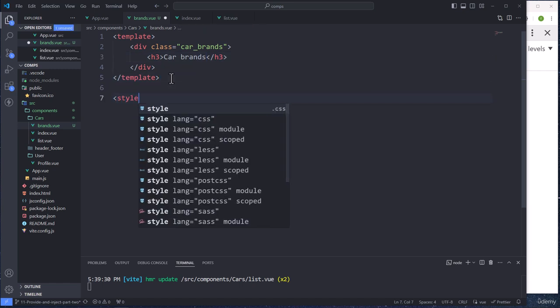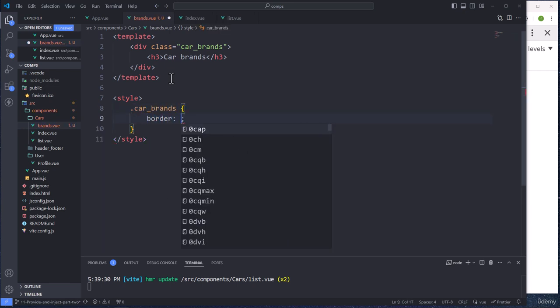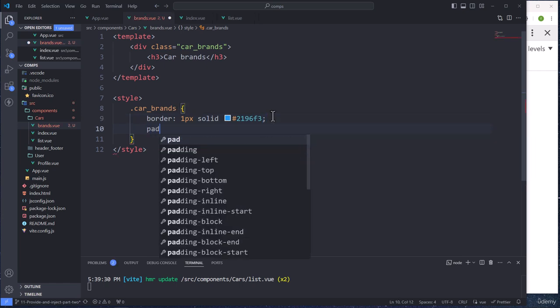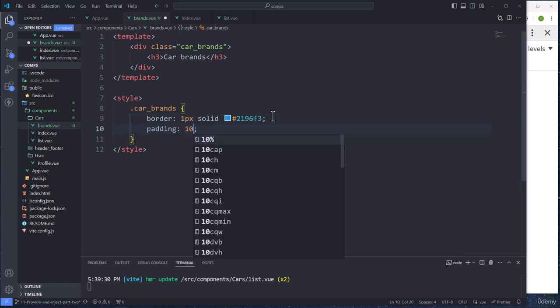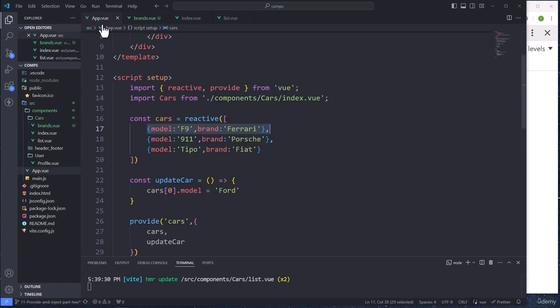And we have some stylings. So I'm going to go to the style, and I'm going to say that we have that car_brands, open and close. And for this, I'm going to add a border so we can separate it from the other components. 1 pixel solid, and then maybe I'm going to use that same bluish color, 9.6F3. There we go. So then I'm going to add some padding. Cool.